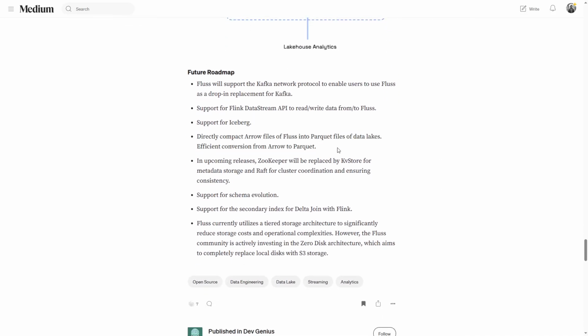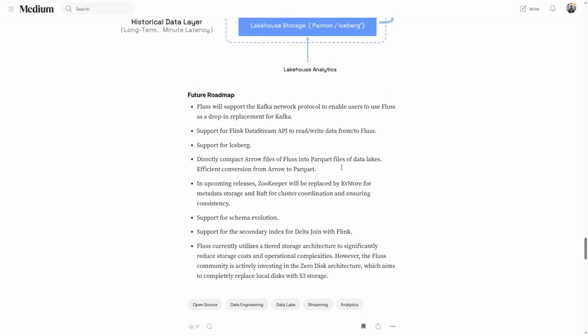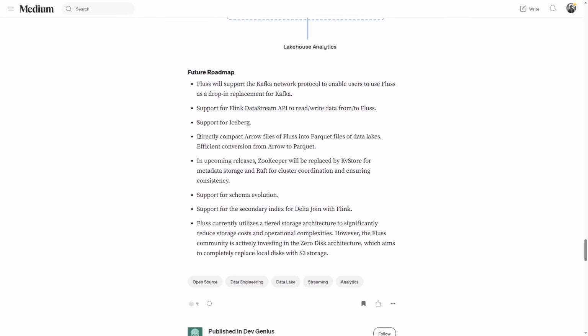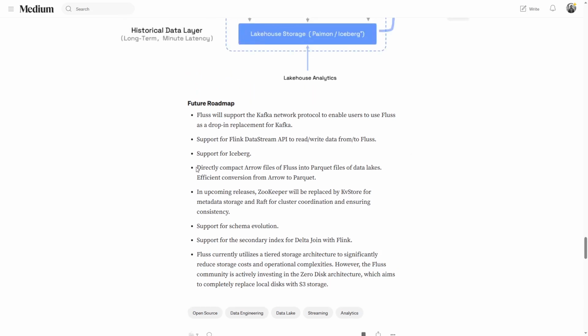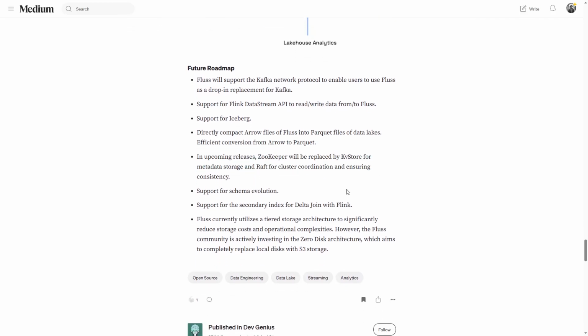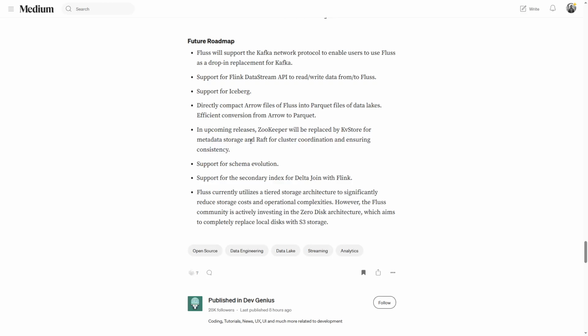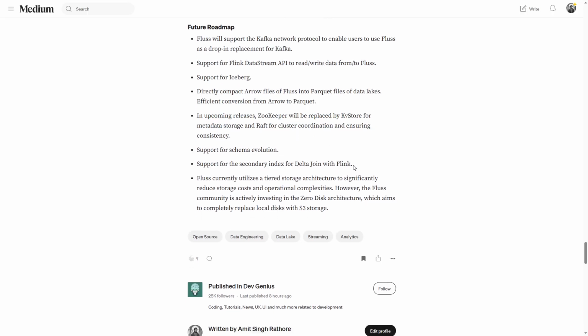Then, directly compact Arrow files of Fluss into Parquet files of data lakes. As of now, the compaction is not direct: first it gets written to Arrow and then it gets converted to Parquet. So what is being planned is changing from in-memory Arrow directly to Parquet. Upcoming, as I mentioned, Zookeeper will be replaced by a KV store for metadata storage and Raft for cluster coordination. So that's where the change will come.